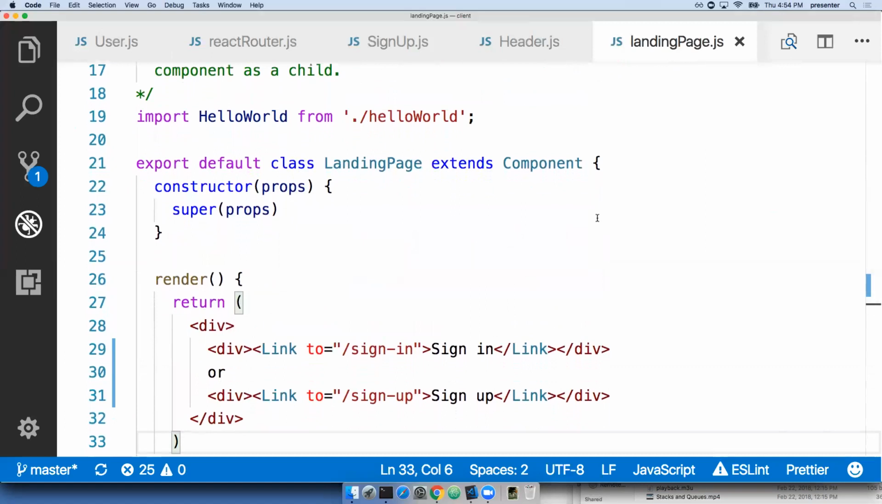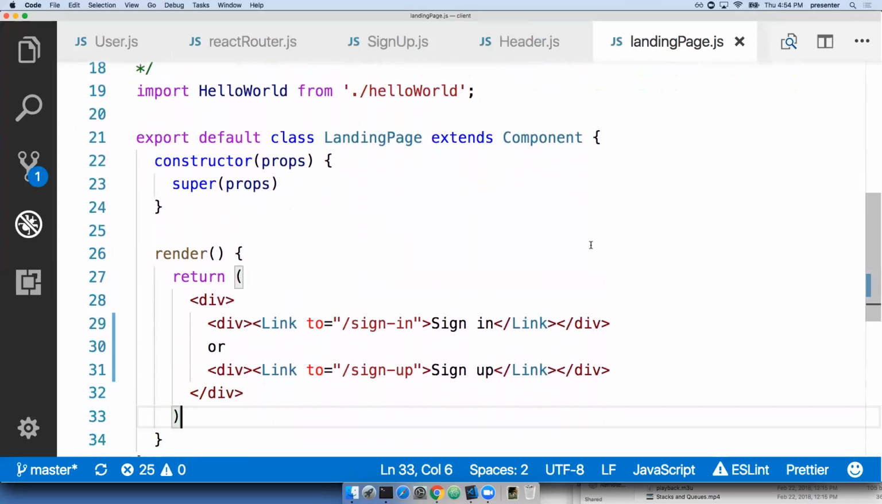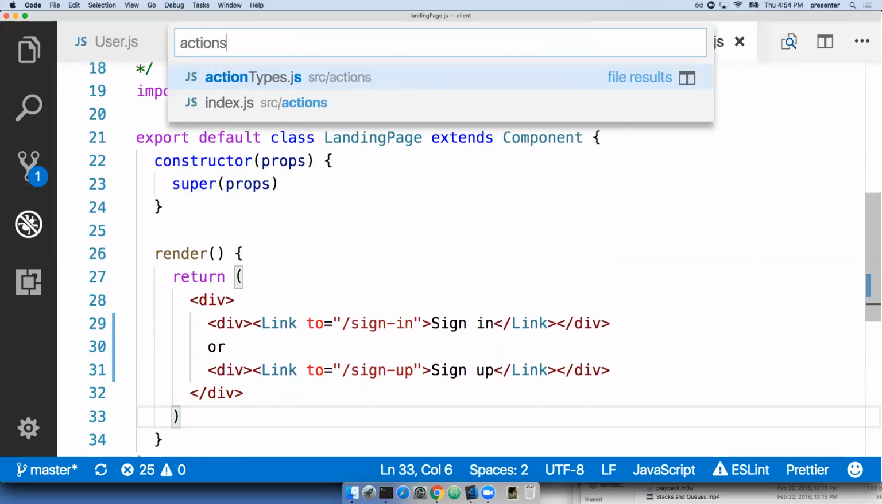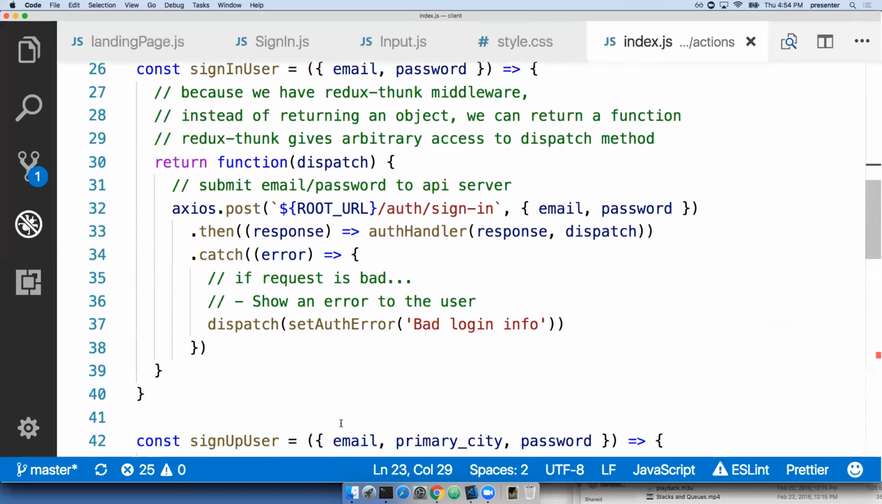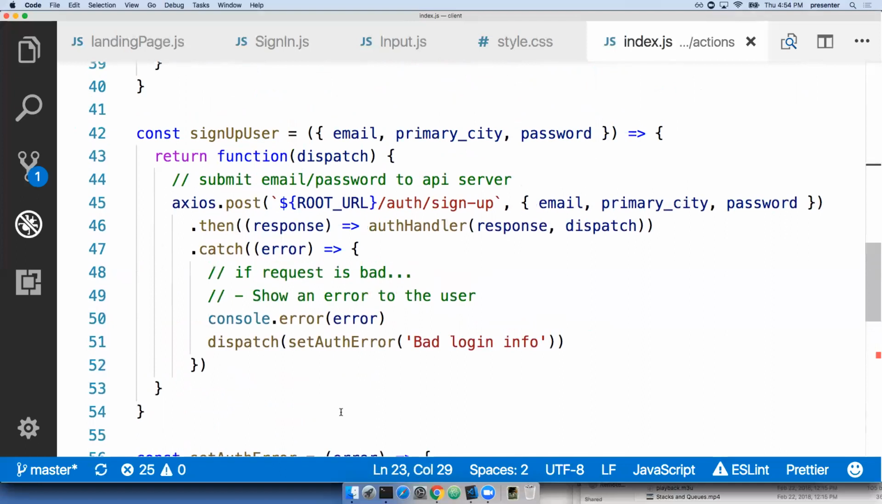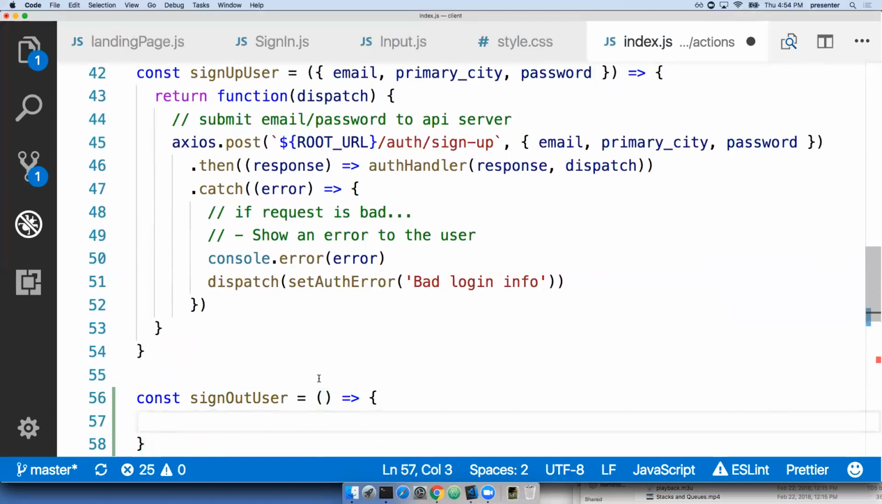Now what we really care about, instead of where it goes after we sign out, is what it does to state, right? So on the user page, let's make a new action. In this action, we're just going to call it sign out user. What do we want to do in this action? Good. Does it need to take any arguments?